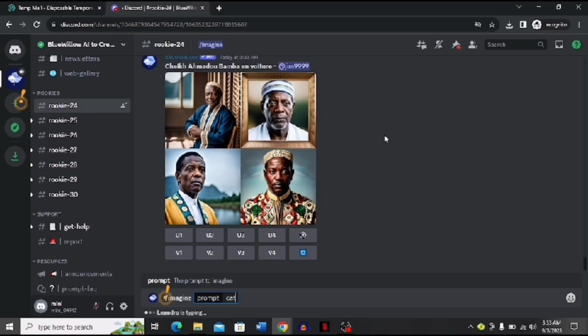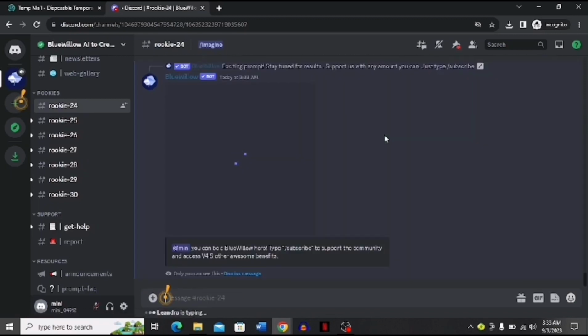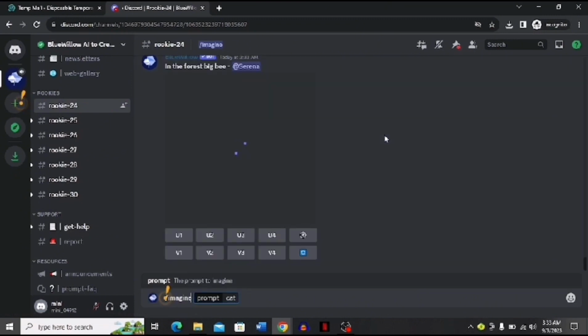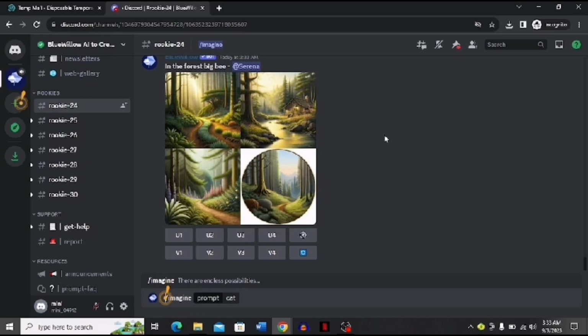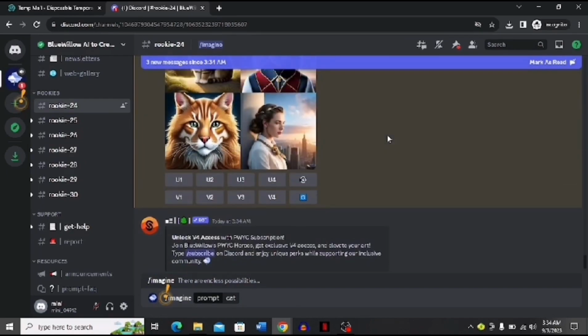And then I have to wait a few seconds for Bluewillow to generate my image, and then I will show you how to download it. You have to be very patient in this step as it can take some time, maximum 30 seconds. Here you can see that my image is generated.